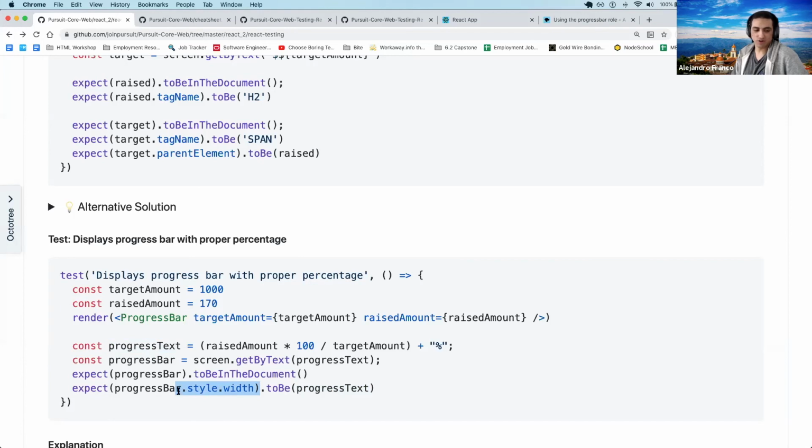I see. Yeah. So it turns out that you're bringing up a good point. When we do screen.getByText, this actually returns the element, and we call that element progress bar. And this element is actually a DOM node. So it has all the properties that a DOM node will have. If we have set an ID, we have an ID. If we have classes, it has a class list. One specific one that we're asserting for here is the style.